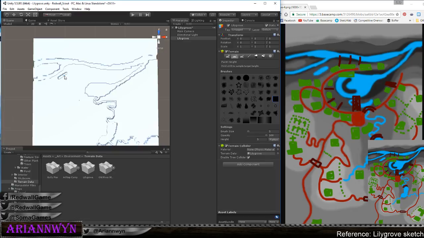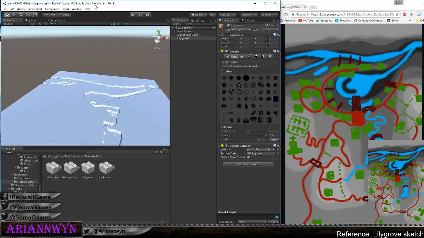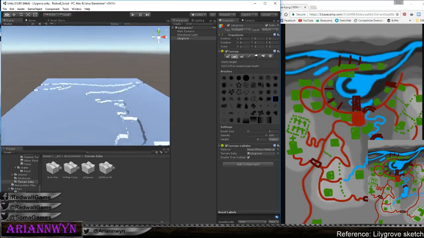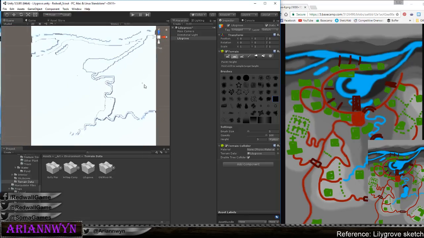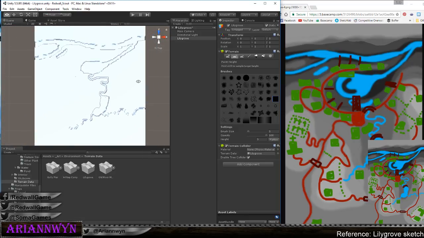But it looks so polished. Oh, I'm glad you think so. Yeah, see this level? This level looks so polished, don't you think? This is the town of Lily Grove, and it's like the second level or something.